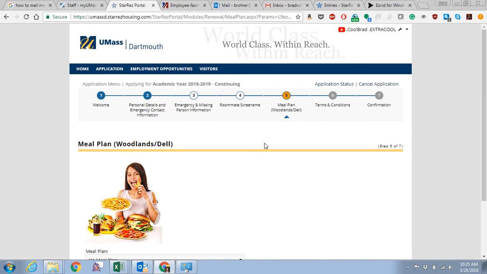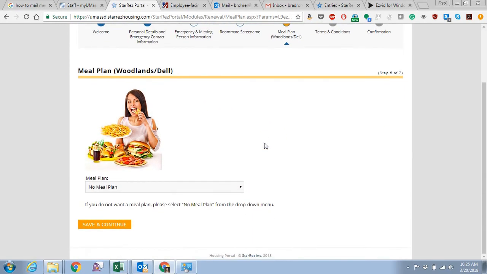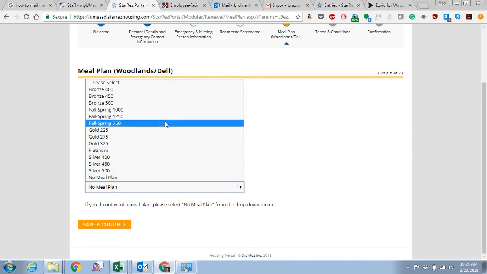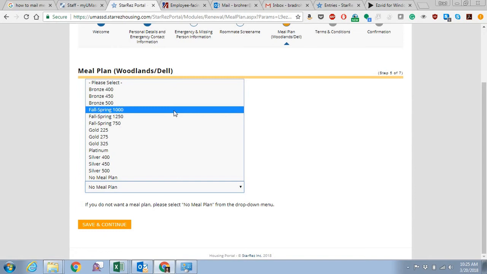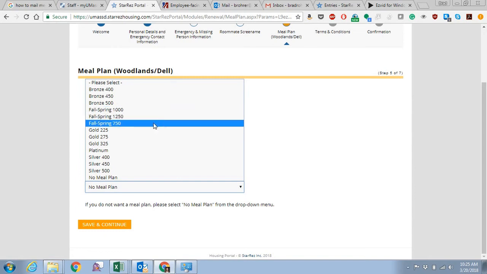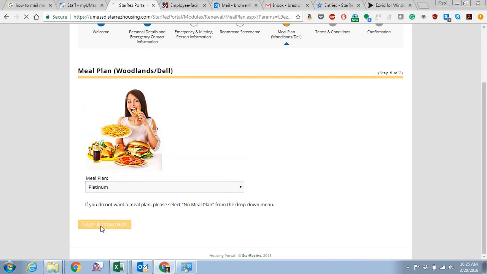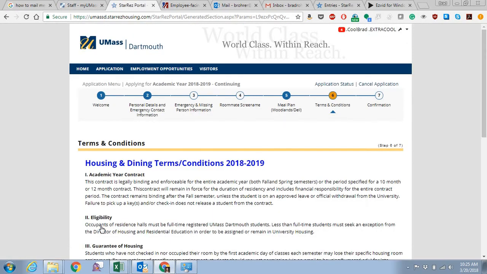All right, this is where you select your meal plan. Because my fake room that I booked for myself is in the Woodlands, I have a choice of any of the meal plans. I would just ask that if you choose not to have a meal plan, just select no meal plan, which is one of the choices there. I think my guy goes with Platinum here. Cool Brad Extra Cool loves to eat in the marketplace, so he's going to select that.